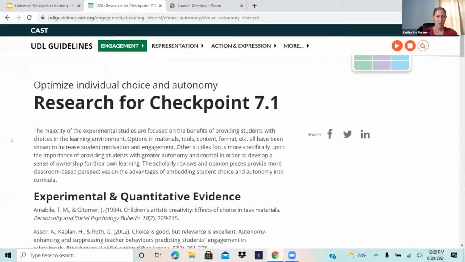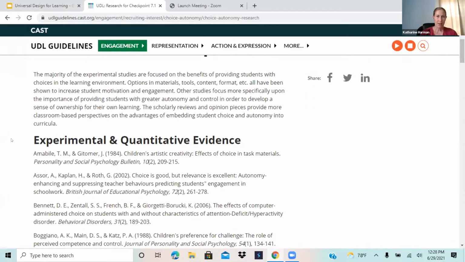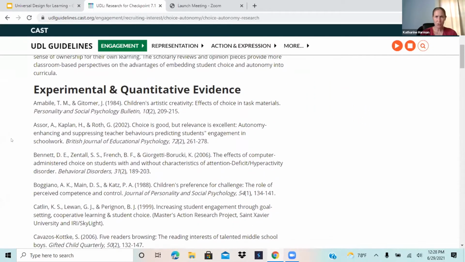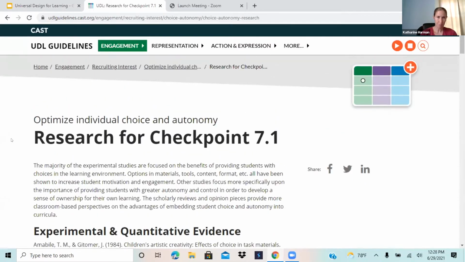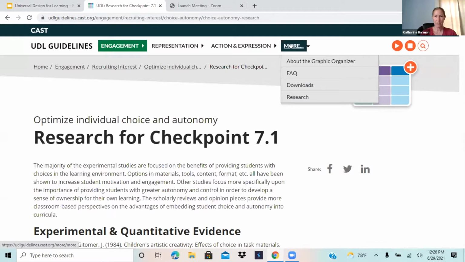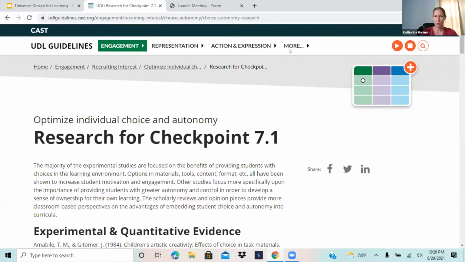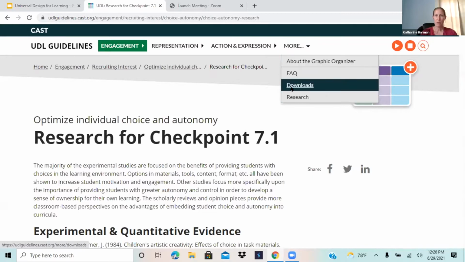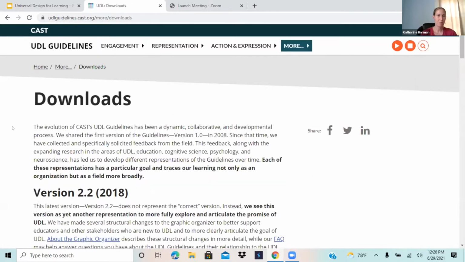It even gives you references. So I'm just really impressed by this. I think it's very professional, user-friendly, and modern. Real quickly, let me show you. If you go to the More section, there's all sorts of information that's really cool if you have time. But I recommend going to downloads.